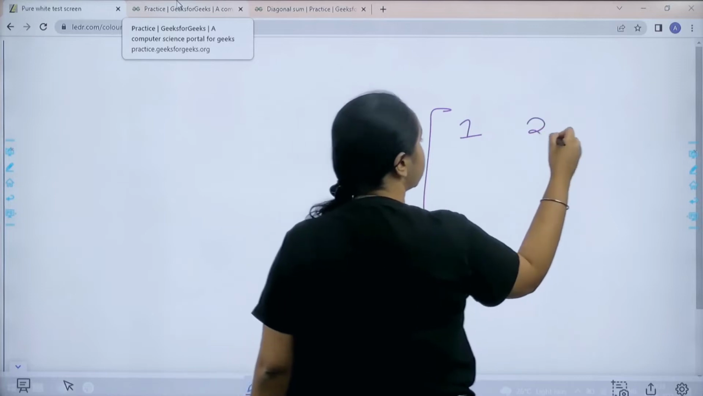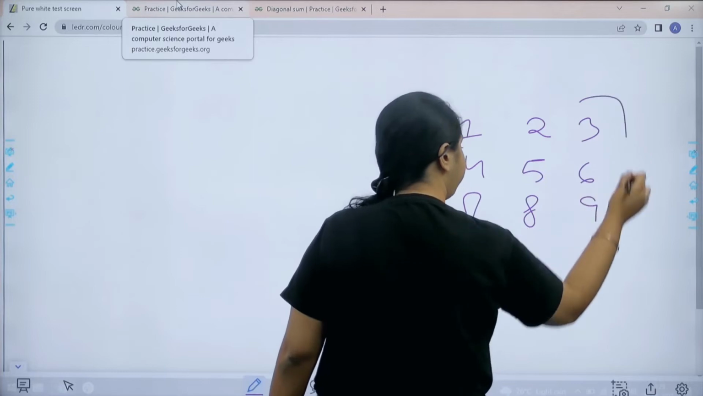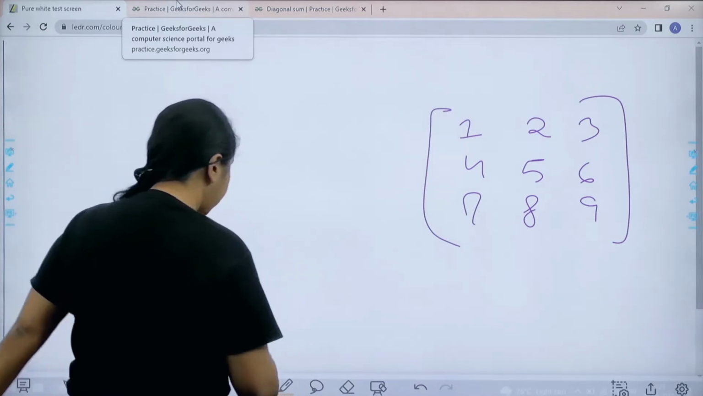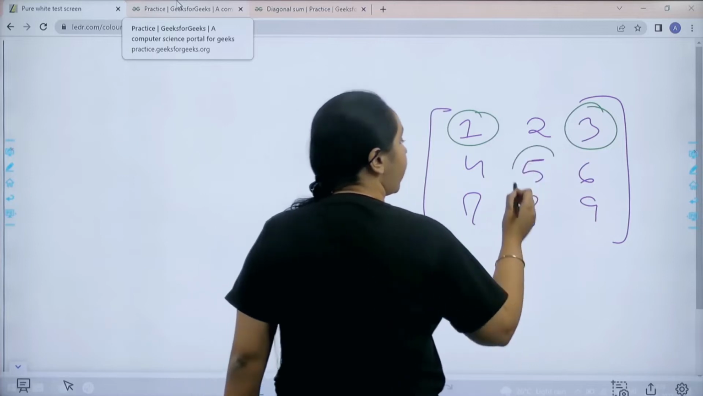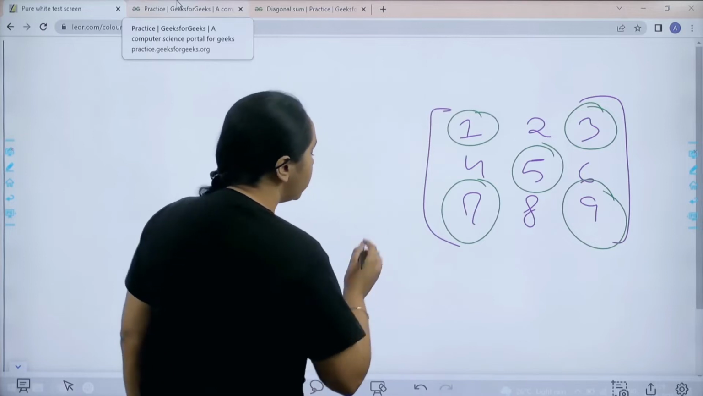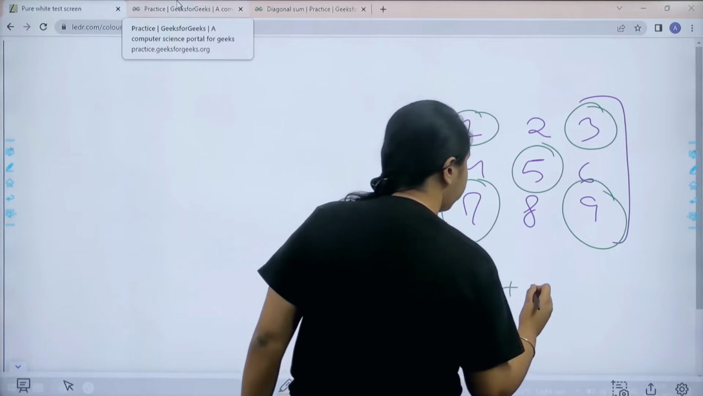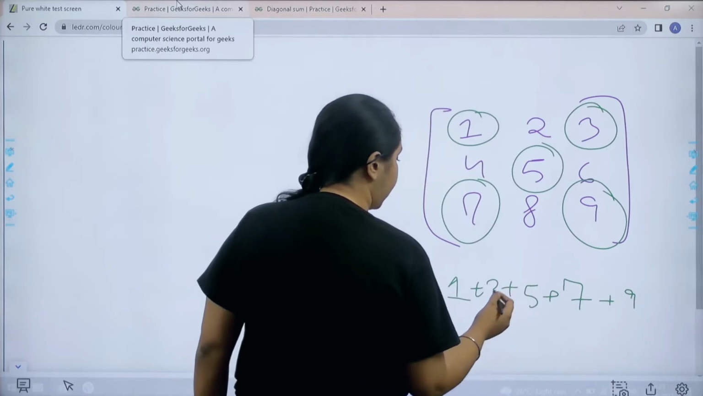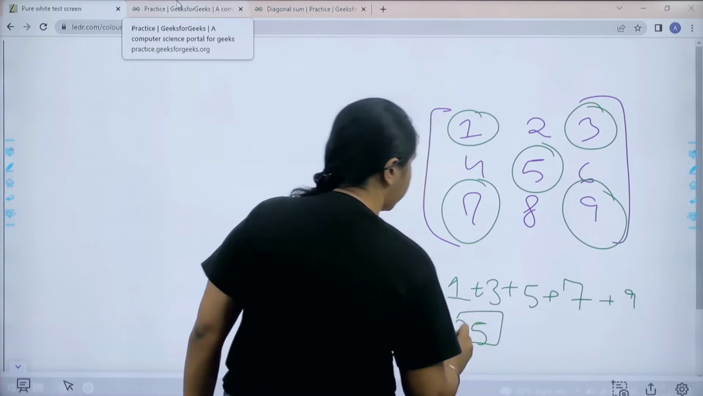Let's take 1, 2, 3, 4, 5, 6, 7, 8, 9. We need to calculate the sum of the diagonal values. The diagonal values are 1, then 3, then 5 is a diagonal value, 7 is a diagonal value, as well as 9. So the output should be 1 plus 3 plus 5 plus 7 plus 9, which is 4, 9, 16, 25. So the output would be 25.